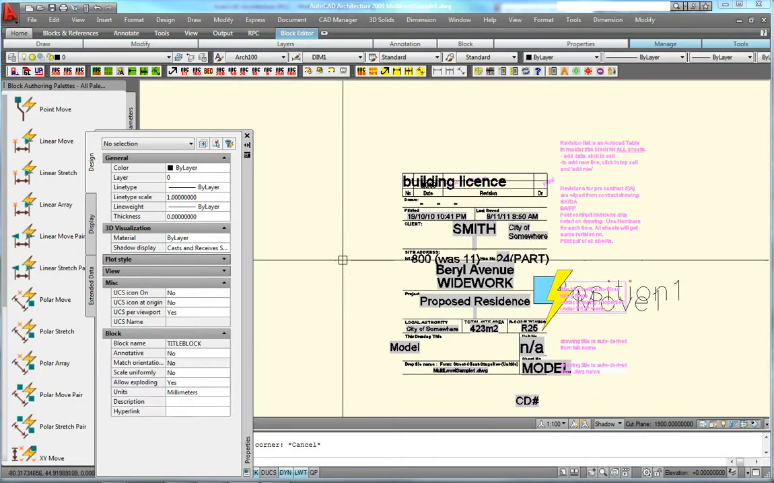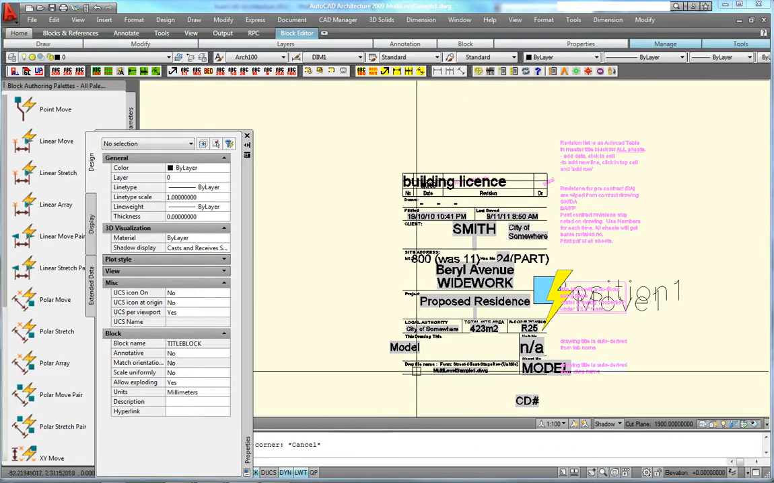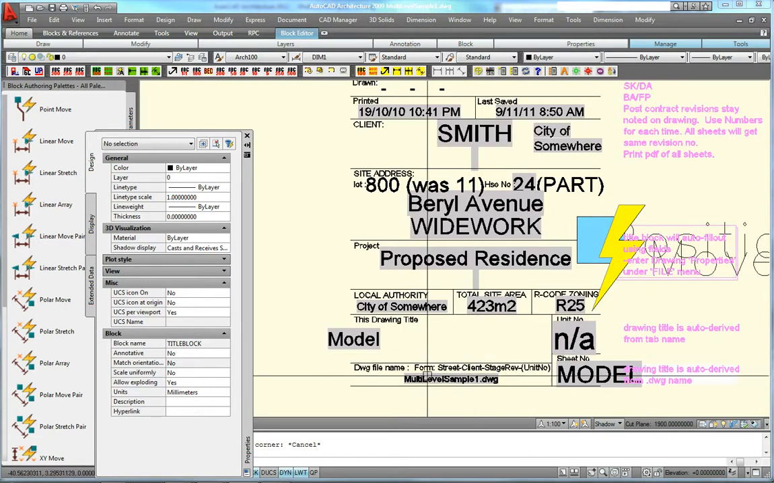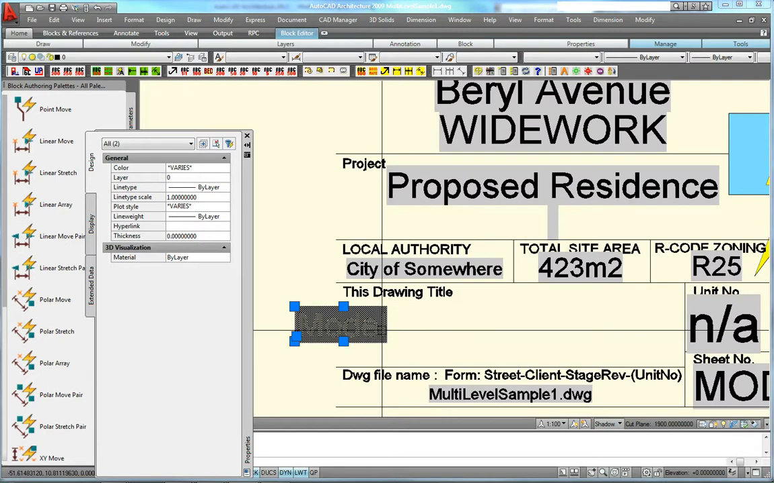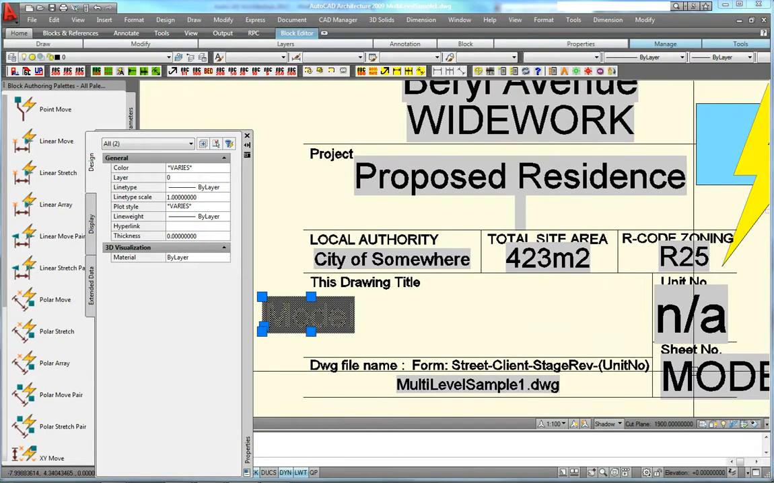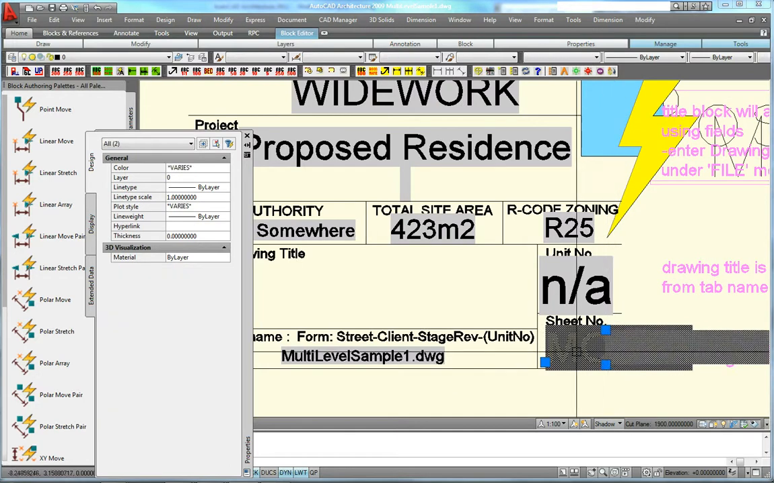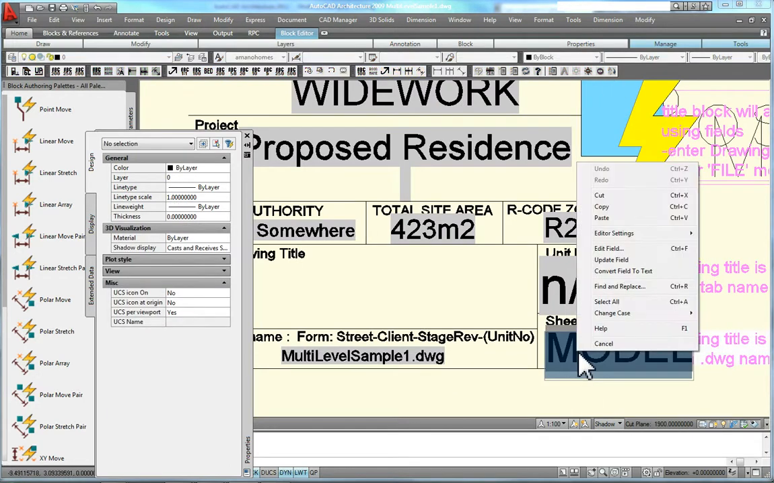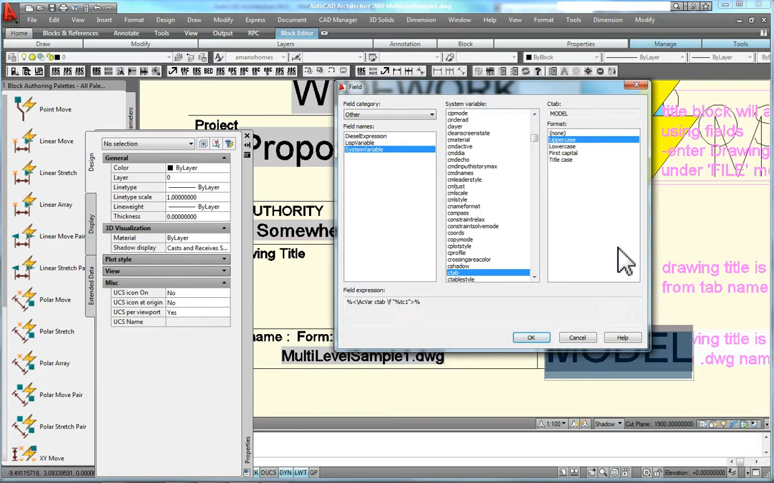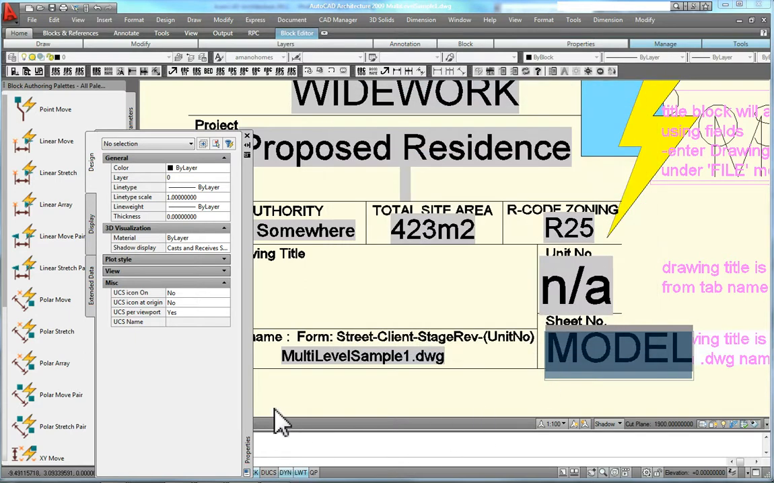Now that's in a block which is inserted for each sheet. You'll notice a couple here for this drawing title and sheet number. Now they're custom to each sheet. I'll need to show you these. What I've done, there is a system variable. If you go to the other field category, now these are just fields. If you're not familiar with fields, go to the other category, system variable, CTAB. What CTAB does is it actually picks up what's on my tab.